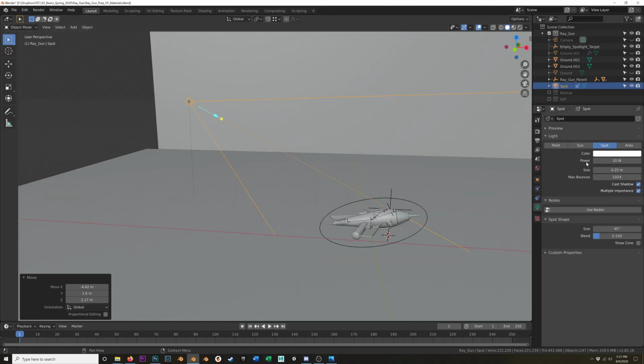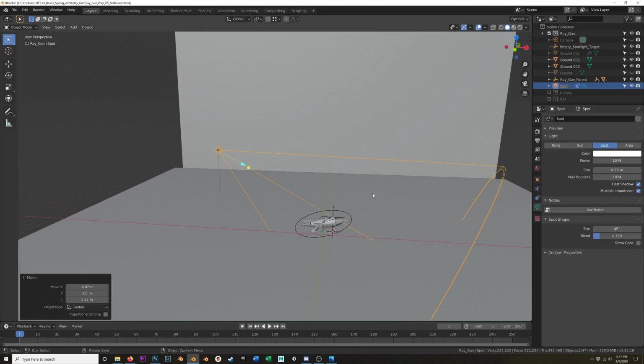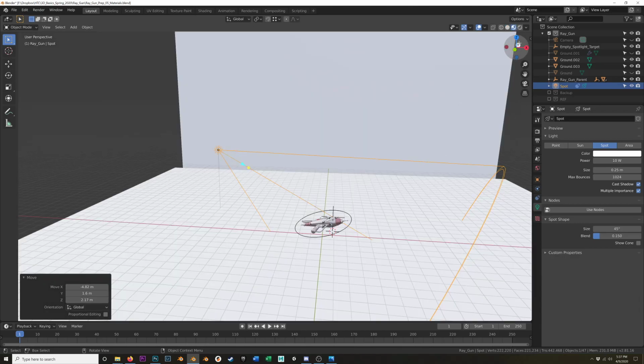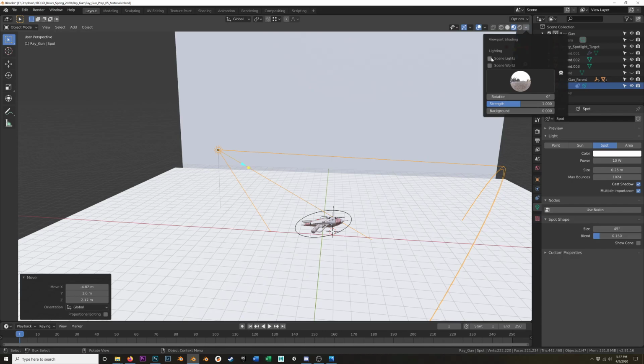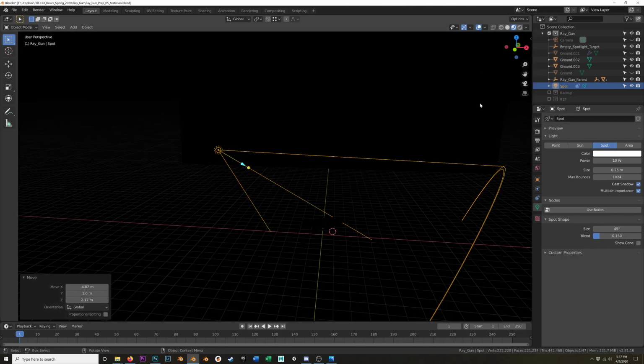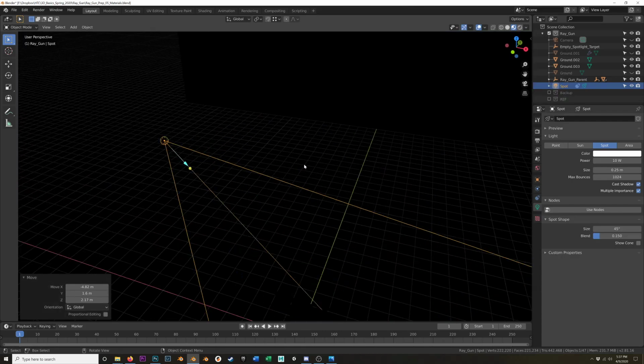Okay, so we have color, we have power, and then for spotlight we also have the size, spot shape, and blend. So just want to make sure I'm in Cycles. In order to really properly evaluate this, we could go to Material Preview, and then we come up here and turn on Scene Lights and Scene World. You'll get a sense of it.